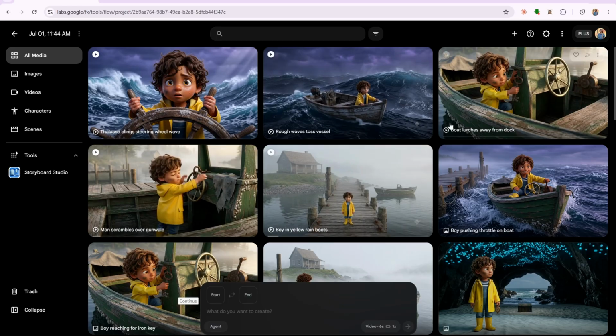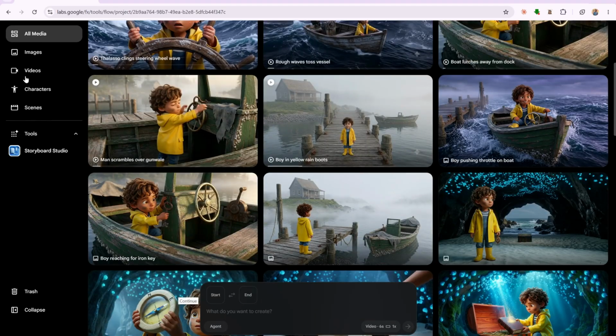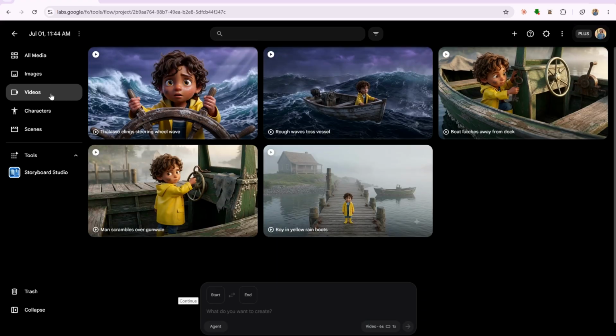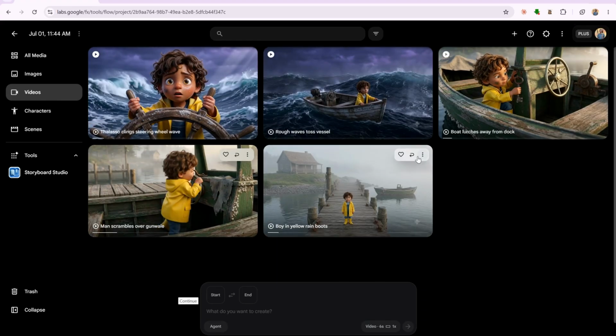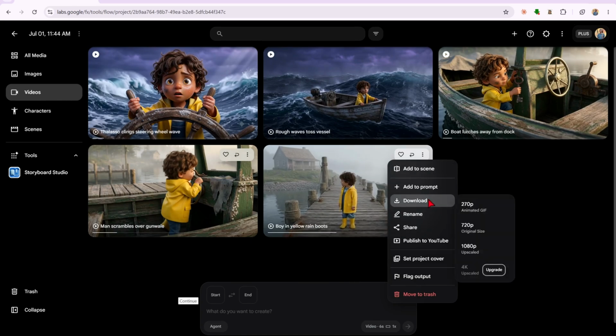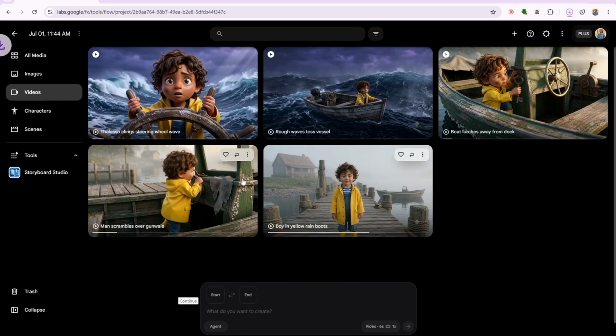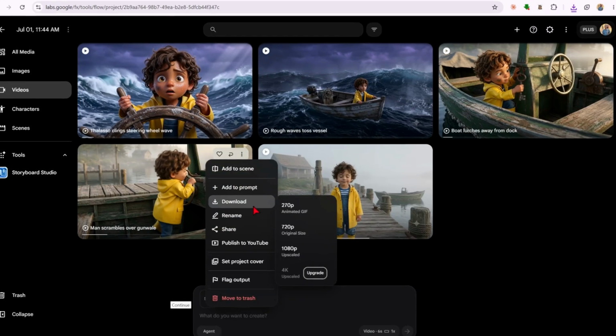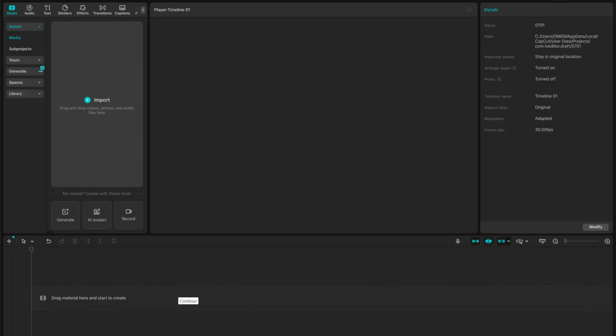Once you have worked through all of them, head to the video section in the left menu. This is your library of every clip you just created. Right-click any clip to download it in 720p until all clips are saved to your device. From there, it is simple. Open any editing software app you normally use.